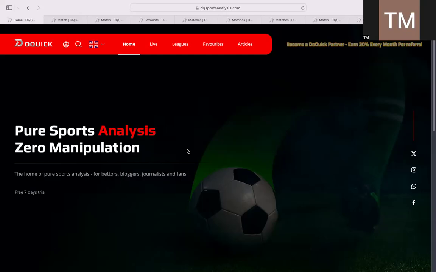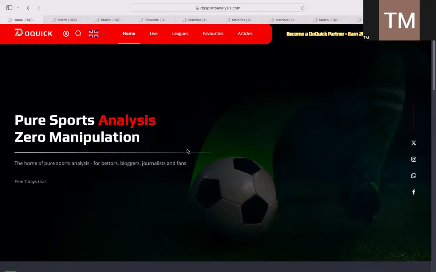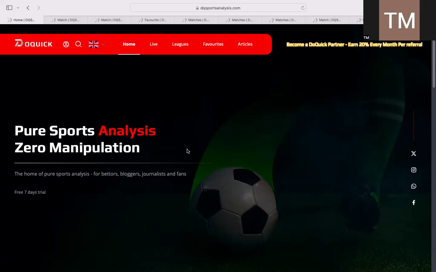Hello everyone. I'm going to show us today how to generally use the DoQuick app, the DoQuick platform, to analyze games, and walk through how the whole platform works.